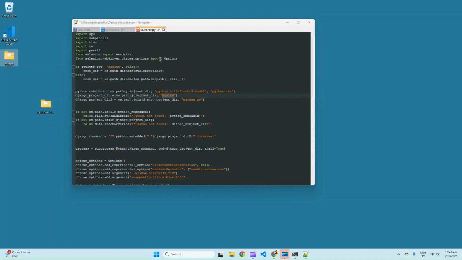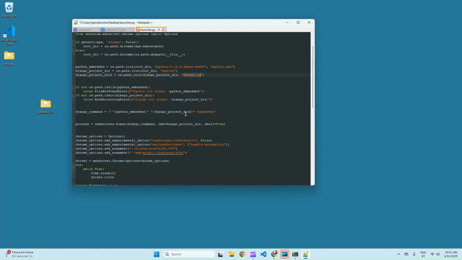And yeah, what can we say about this script? It's getting the root directory, and based on that, we're getting the directories for Python eggs, for the project, and for manage.py. So then we can run the Django command to run the server, which is going to be the Python directory, the Python executable file, so to speak.